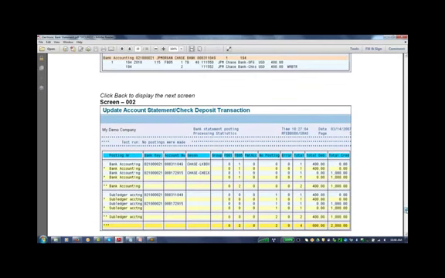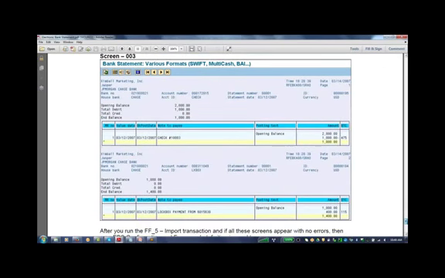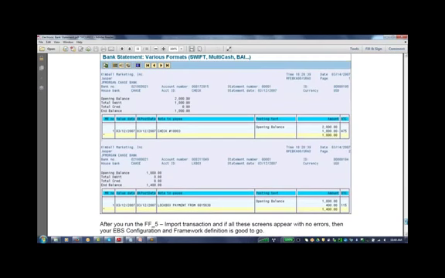Once that is done, you'll actually go back and see the bank statement. This is the bank statement, how it's going to look like. Name of the bank, bank number, bank account number, account ID, statement date.